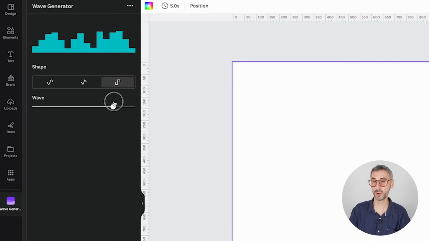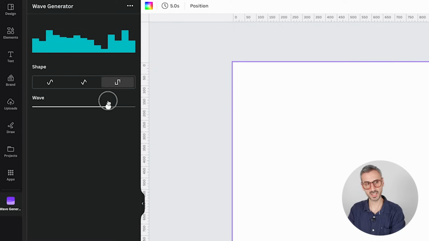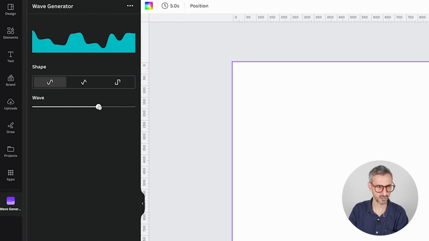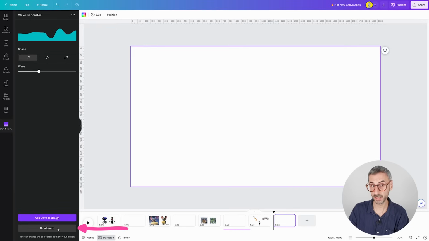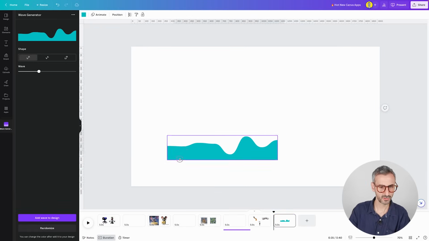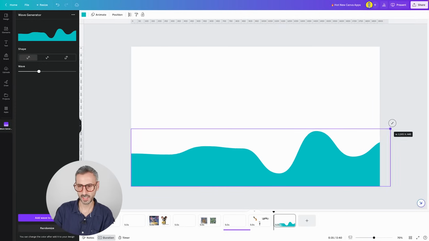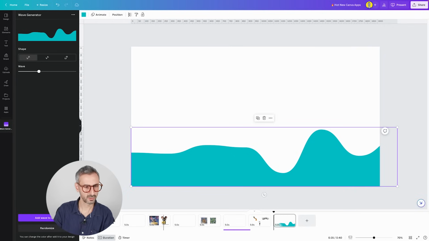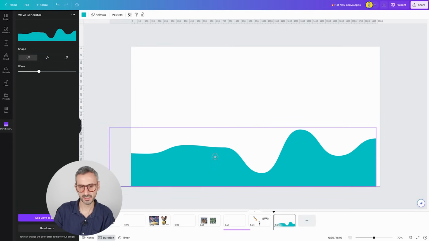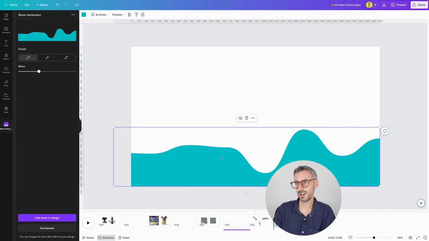There is no button for color because this can be changed afterwards. So let's go ahead and create a wave, a nice looking wave for our design right here. There's also a randomized button if you want to create something random. Okay, add wave to my design. So there you go. I can make that all the way to the end of the design, make it like so. And from here, I can change the color. I can now customize this as a normal Canva element.